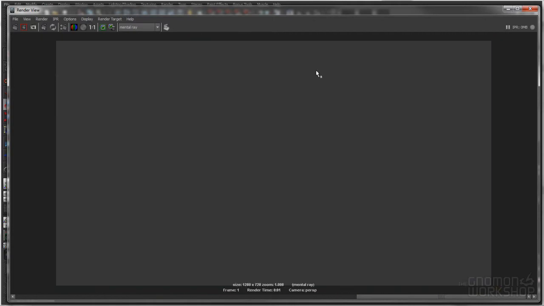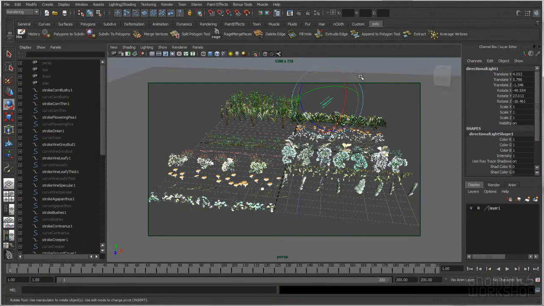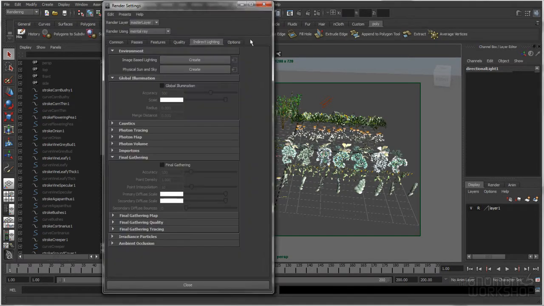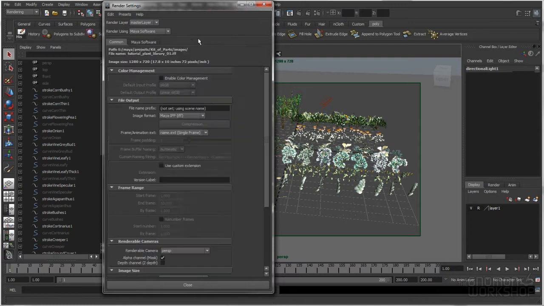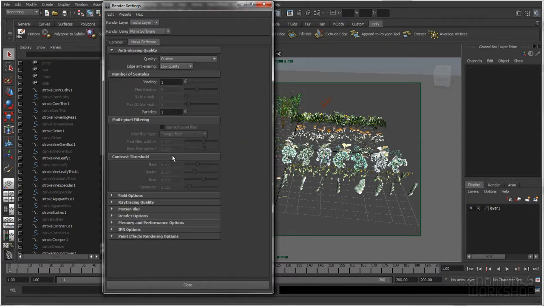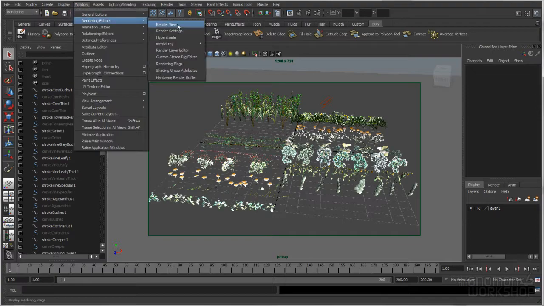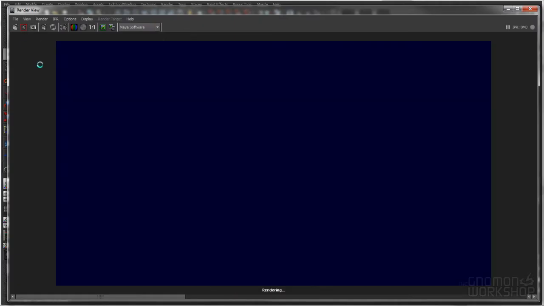And we get nothing. And so the reason we're getting nothing is because of the fact that this is PaintFX, and PaintFX doesn't render with mental ray. So if I went and switched to Maya software, and inside Maya software, let's say we turn on ray tracing so our light can cast a shadow, and we'll leave everything else the same. And let's go to the render view window and render again.